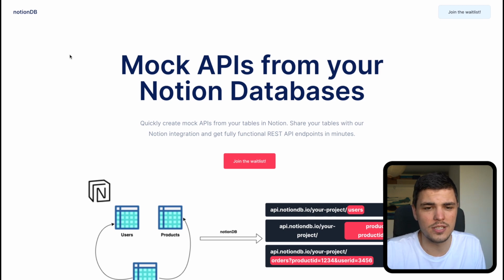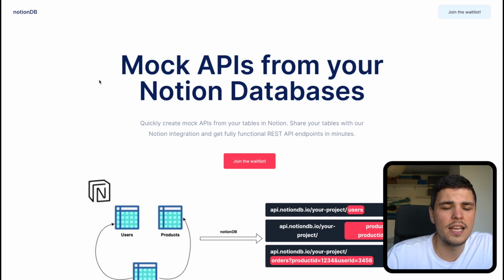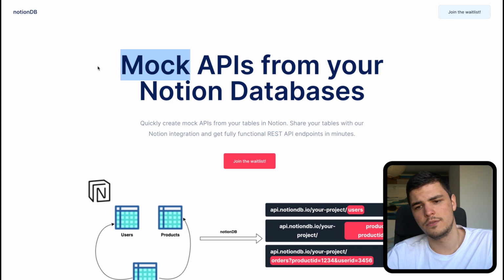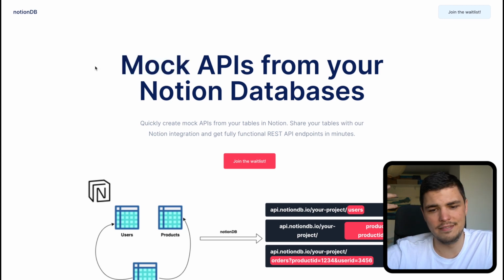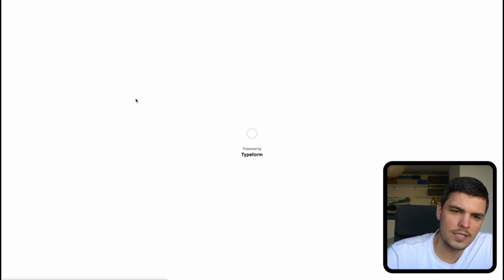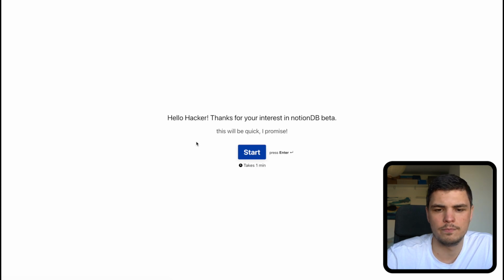It's just like, what would I do as a designer? I love the headline, the catchline, mock APIs from your Notion databases. That simple. What you want more, right? What's here? Okay, Typeform.